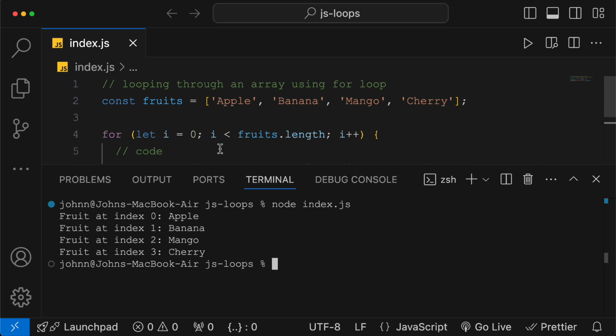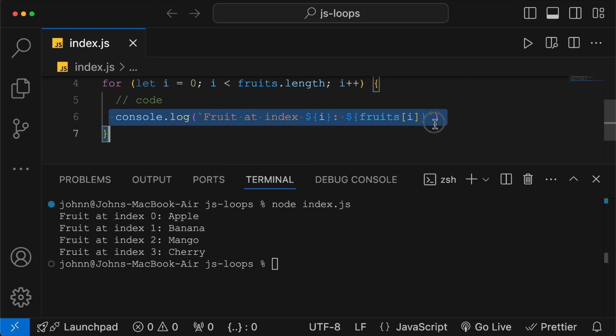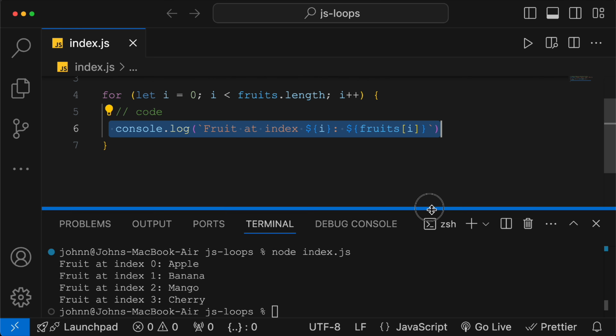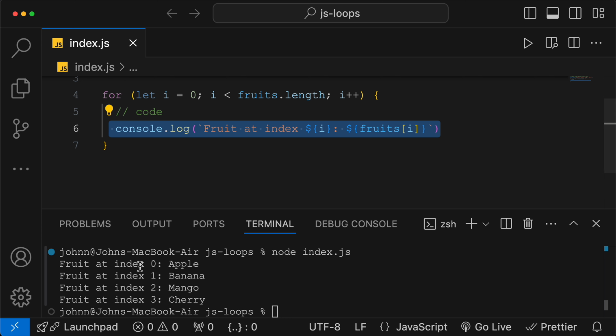So this is how you can iterate through an array, and you can always execute certain code in relation to what you want to achieve. Right now, I just wanted to show the index and the matching fruit.